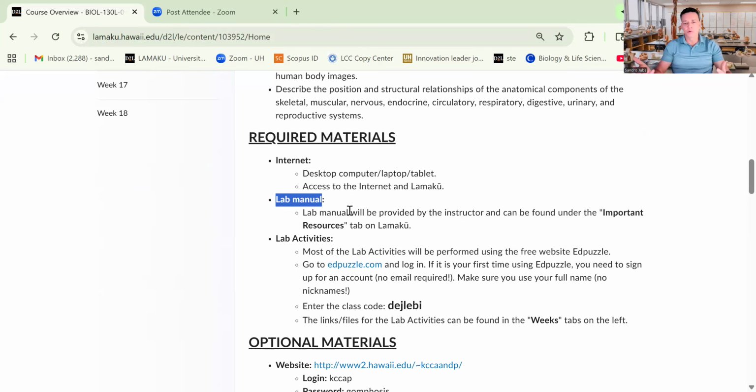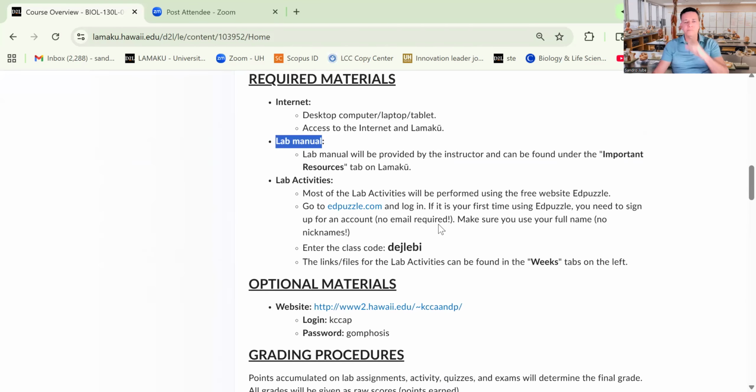The lab manuals, I'm going to provide them to you as well. I'm going to show you where they are. You can find them under the Important Resources tab here on Lamaku. And we also have several lab activities. Most of the lab activities, guys, will be done using a website called Edpuzzle. And here is a link to the Edpuzzle site.